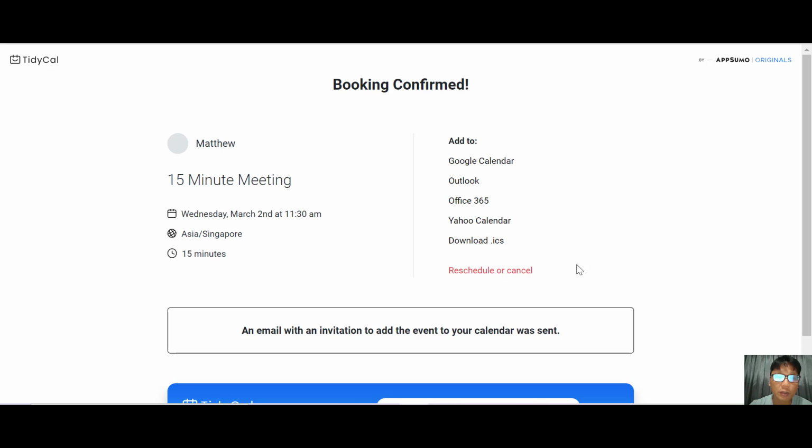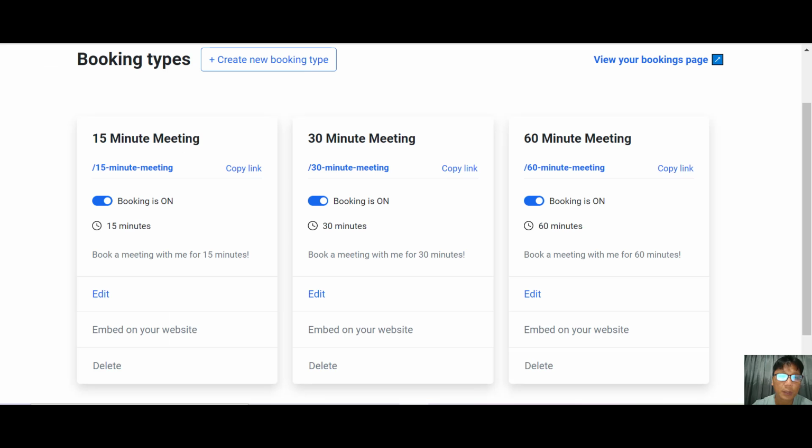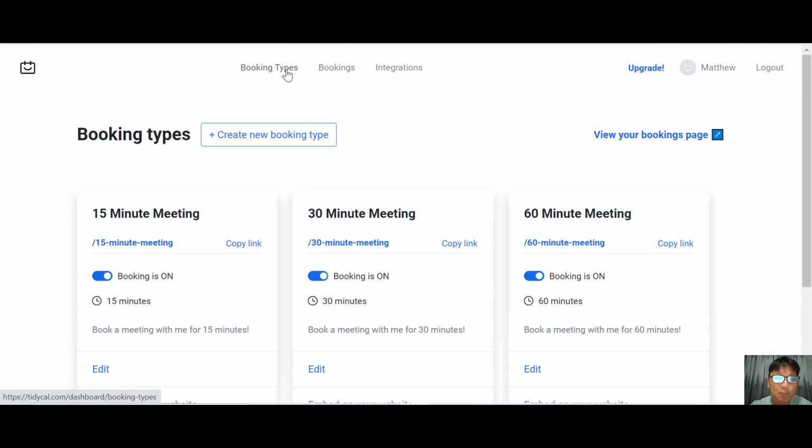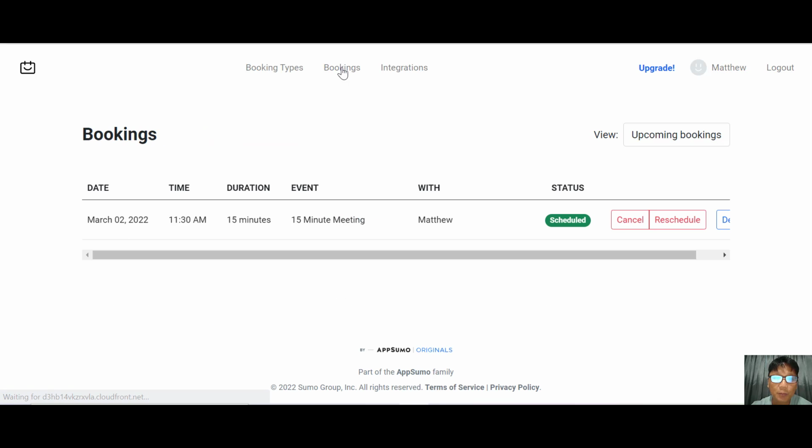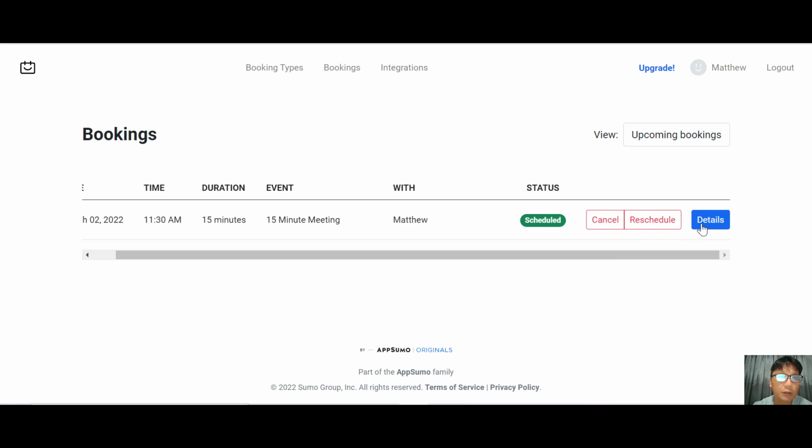Now I'm going to bring you to the back end of TidyCal. So this is the back end of TidyCal. You can take a look here, that's the booking types, what types of bookings you have. And the bookings, this is the schedule which I did earlier on. You can view upcoming bookings, past bookings, canceled bookings, and all bookings. What you can do is reschedule the booking, cancel the booking, or view the details of the booking.